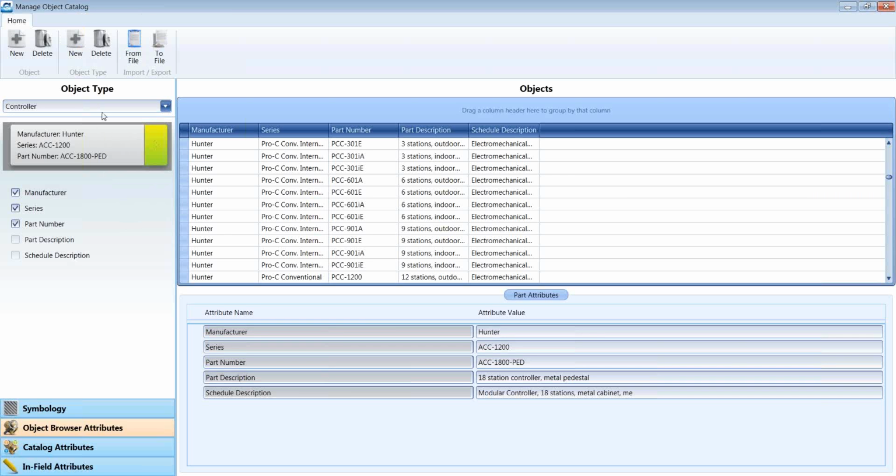So, for instance, for controllers, this is where I have my object type. As I'm mapping on a handheld, this is the image that I will see. But for controllers, I have 5 different browser attributes. If I didn't want it to show part number, but I wanted to show part description, I uncheck one and check the other, and this is what it will be showing me.